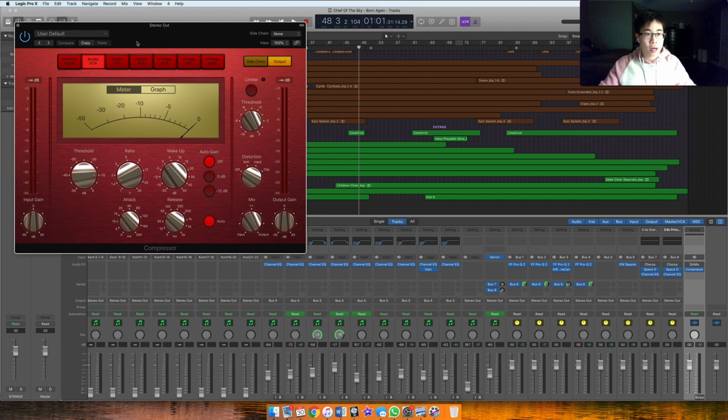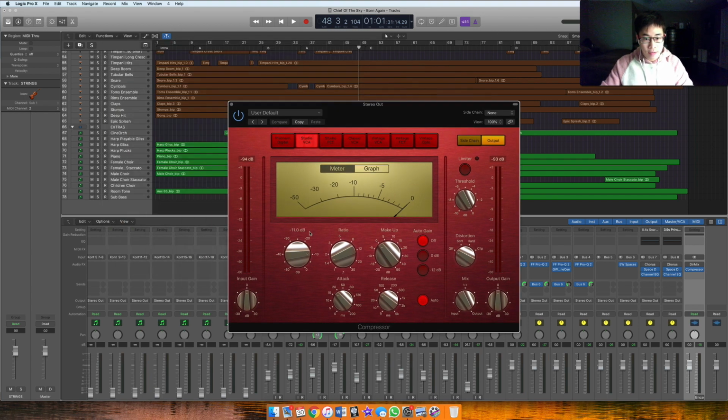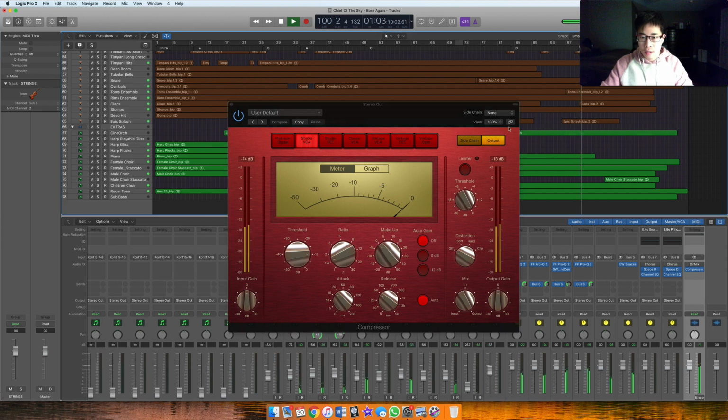I had a compressor here, and I chose the Studio VCA preset because I like the sound of this. So I set it to -10 as the threshold. So if I go to a loud part here, let's see what it's doing.